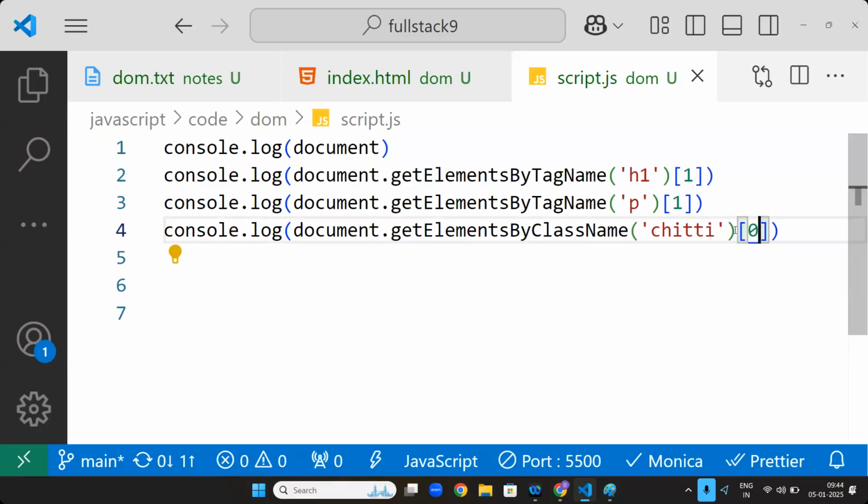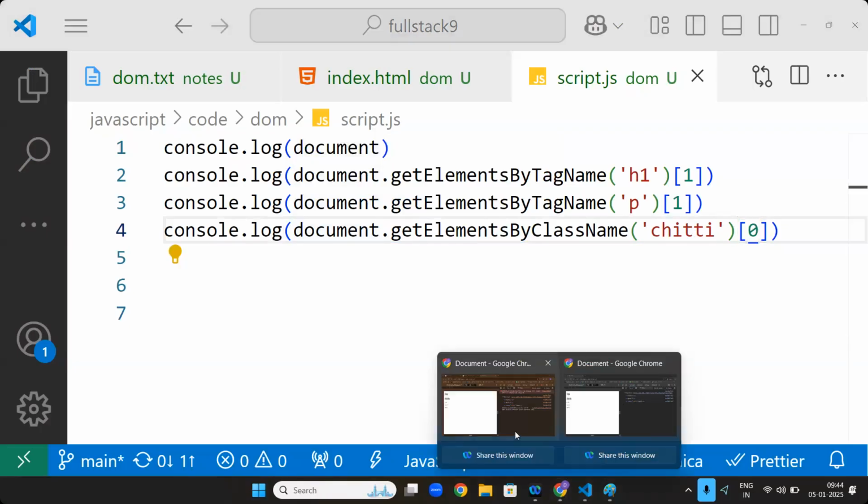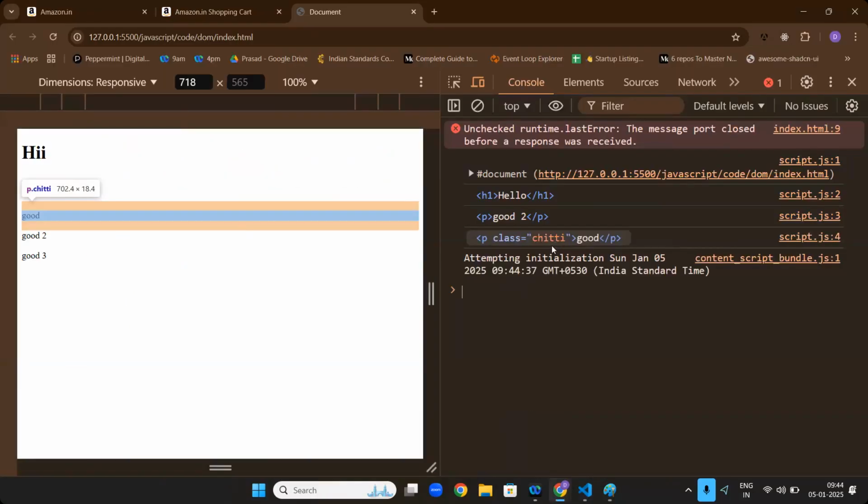Any doubts here? No. See, document.getElementsByClassName with the class name and the zero index. Now if you see, you will get that paragraph. Sir, I write it. See, this is exactly like your CSS, no need to confuse. In CSS, first you write dot and the class name. What happens then? That class name gets selected. Here too, if you write only the class, that particular class's element will be selected.